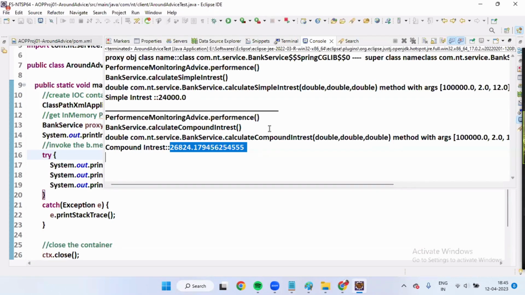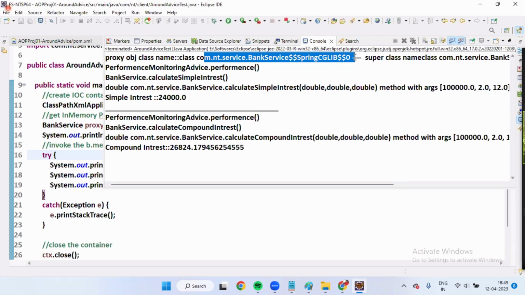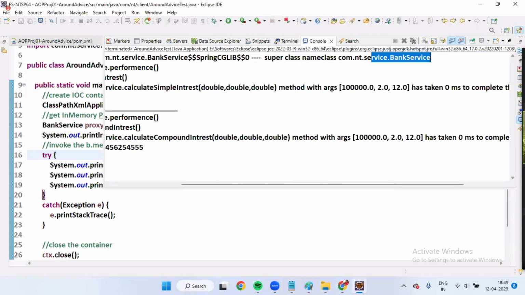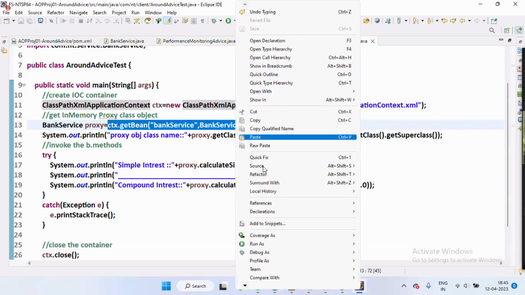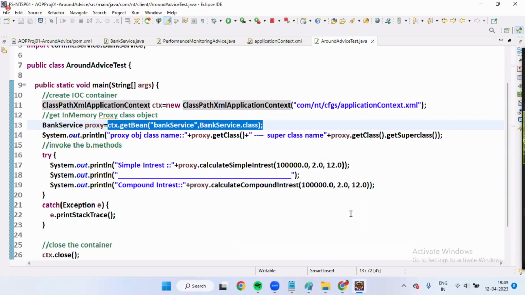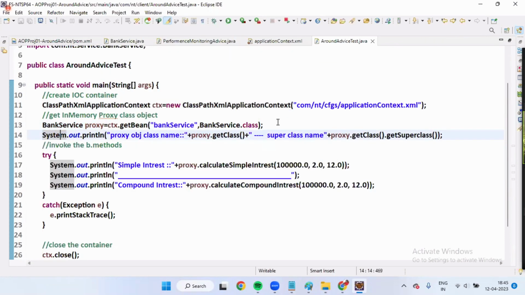Okay, now listen carefully. In-memory proxy class is generated having the target class as the super class. That's why the super class reference variable can refer to that in-memory proxy class object or not? Come on, I want a reply. Super means super, right? Great, my dear. Got the point, my dear.